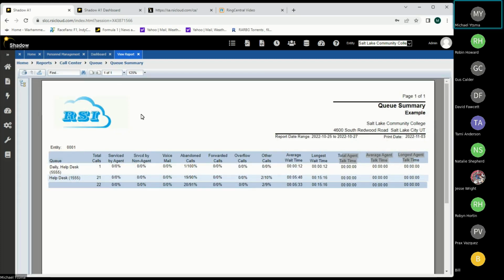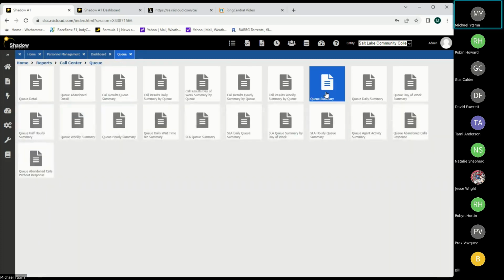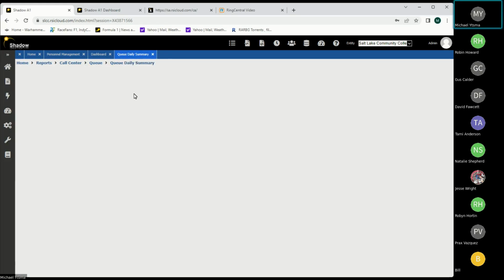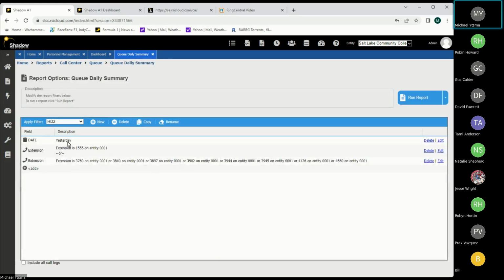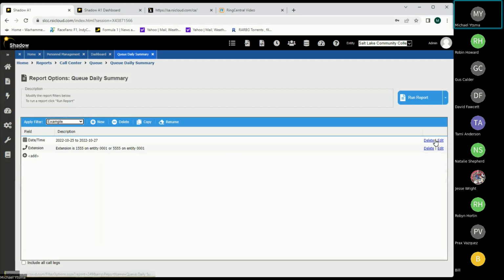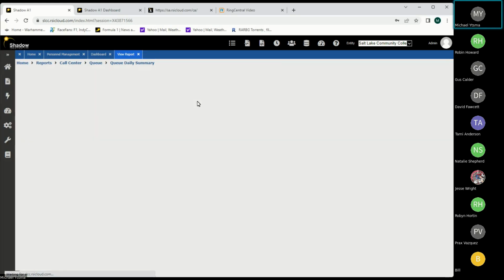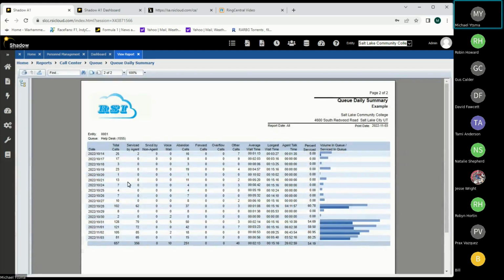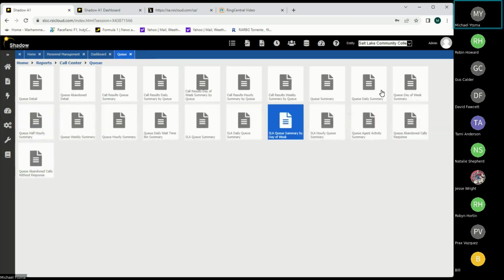So that's the queue summary report, a one-line version. Then you have the queue daily summary. This is pretty much the exact same report, but if we ran it for last month, using the same filter and removing the date parameter, we can run the report and it gives us a day-by-day breakdown for the queue, showing how many calls came in on each and every day.